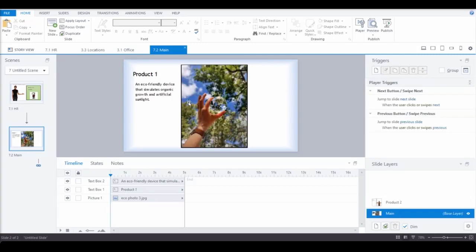On this slide, I've got two products. I want to do a close-up of product 1 here. So about a second in, I'm going to insert a zoom region on this particular product.